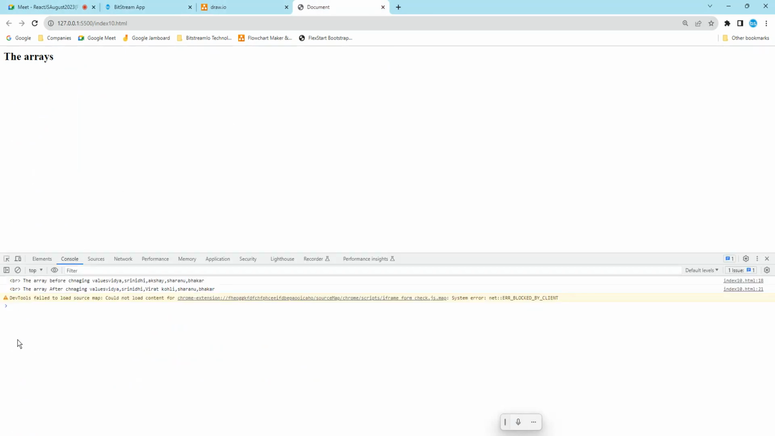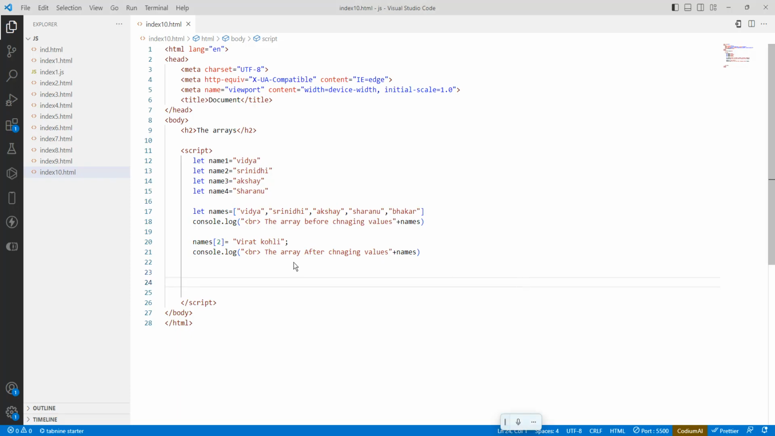See, the array before changing the values is Vidya, Srinidhi, Akshay, Sharanu, Bakar. Okay. The array after changing the value: Vidya, Srinidhi, Virat Kohli. So here Virat Kohli replaced the name Akshay. So how did it happen? It happened because I used names of two. So names is what? This is the array. What is the two? The index 0, 1, 2. So it is a changed index.